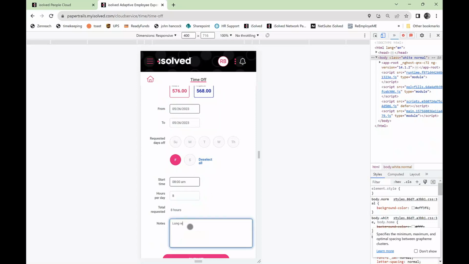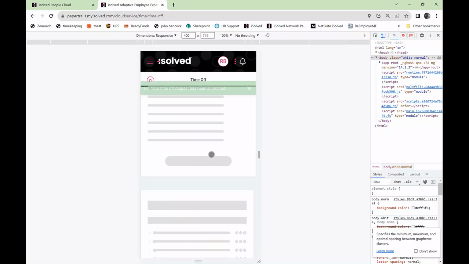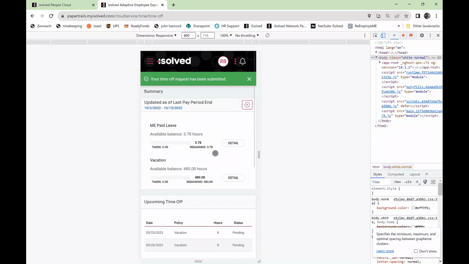Put that in there. And I'm going to hit submit. Now that I've submitted that, the manager has just gotten an email saying, hey, Riley submitted a time off request. You need to log in and review that and approve or decline that. We'll look at that in just a second, but there's workflow for that.